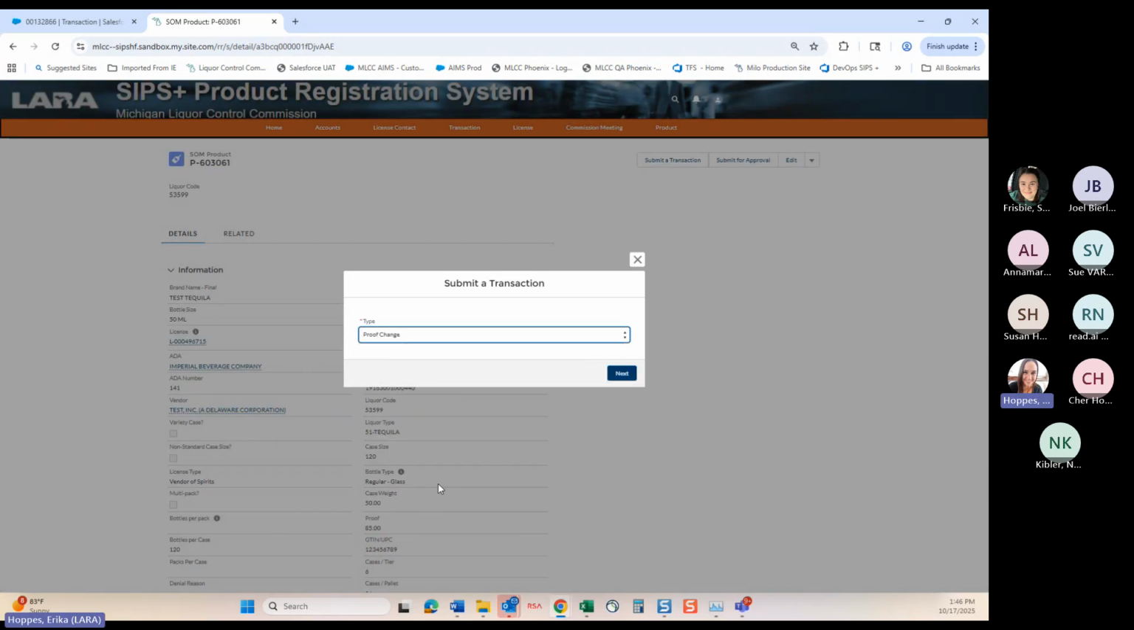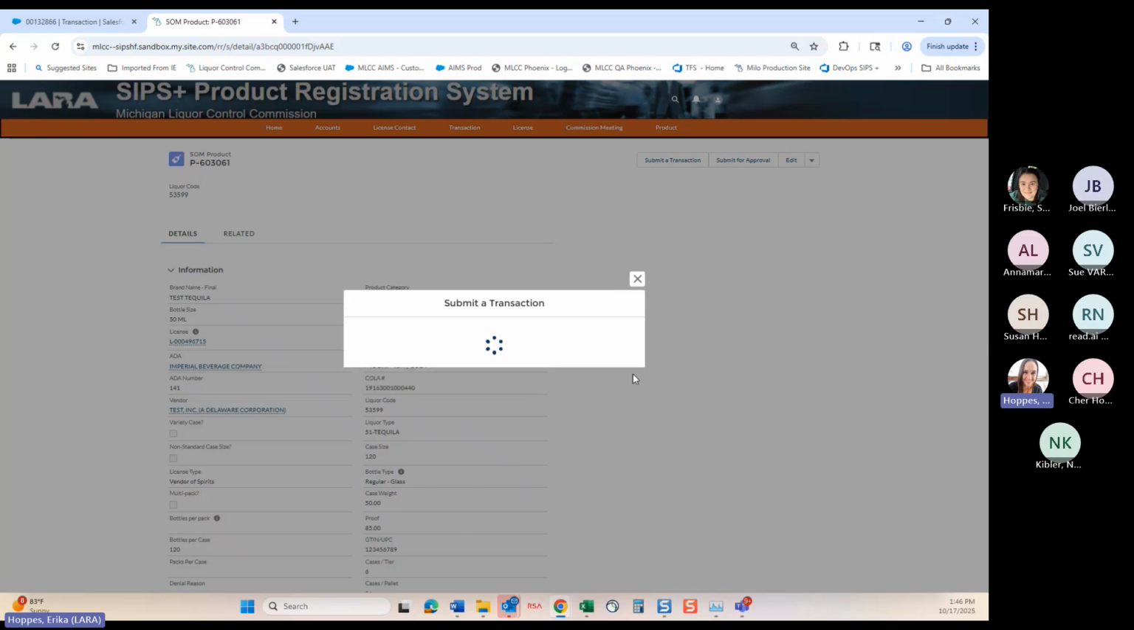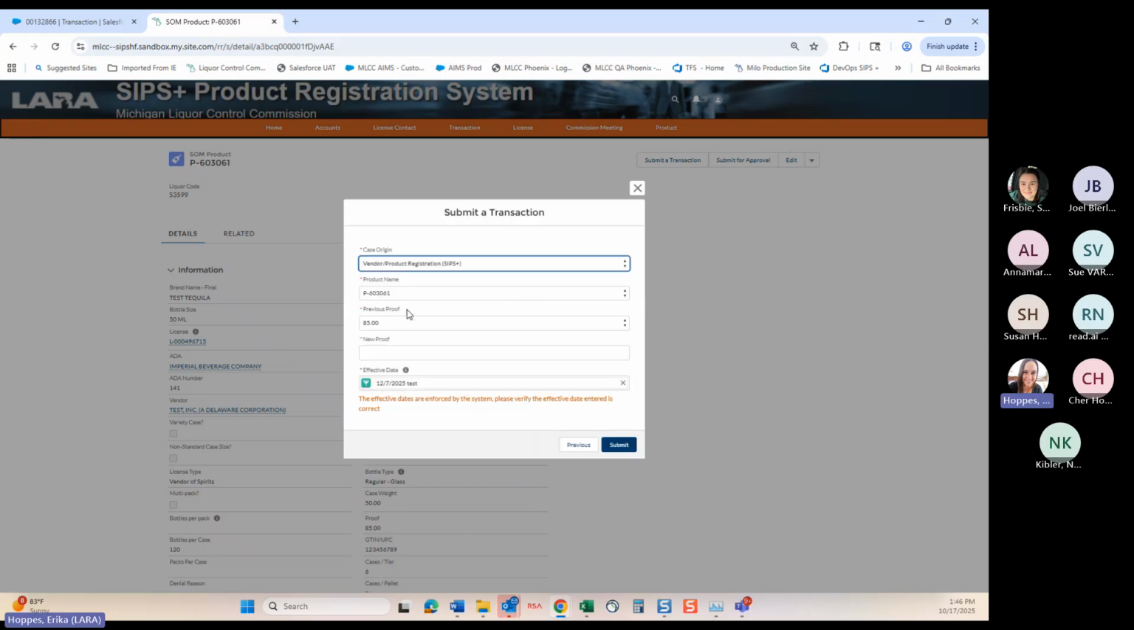All right. So you're going to go ahead and hit proof change. The next screen is going to ask you to put the new proof in. So we will go ahead and do a proof change first. That is a lower proof change that does not require that the MLCC delist the existing code. So we'll go ahead and do that one first.